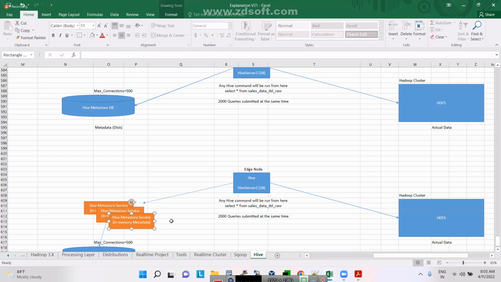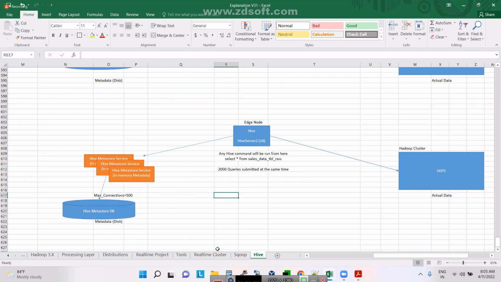What will this service do? This service will hold the Hive metadata in memory. When it is in memory, the reply time will be faster, right? And more connections can be made to this service, right? Yes or no?